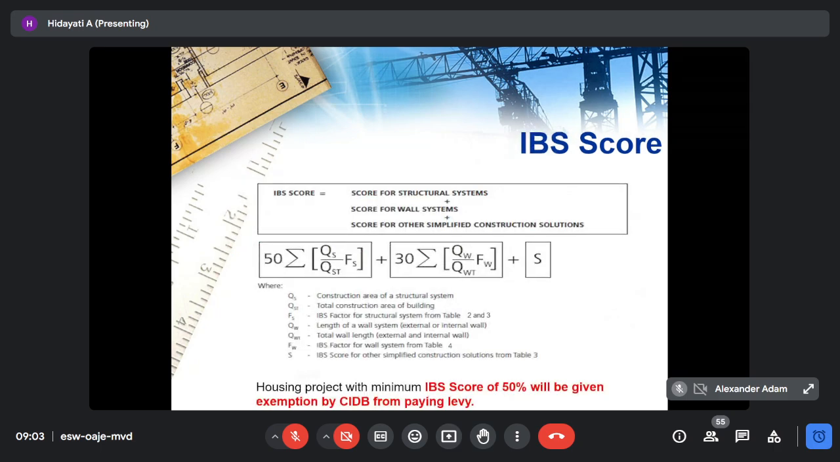Okay, and this is the formula. The IBS score equals the score for structural system, which is part 1, plus the score for wall system, plus the score for other simplified construction solution. So you will get the IBS score. For the detailed formula, you can refer here. The first, score for structural system, is QS over QST, times FS, and the total of this you times by 50. Same for the rest.